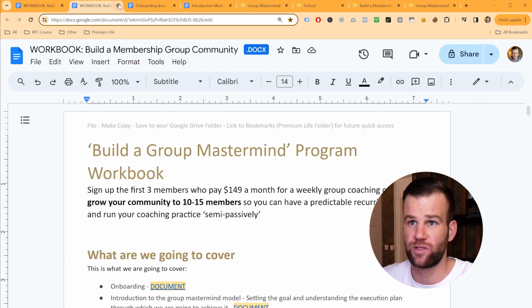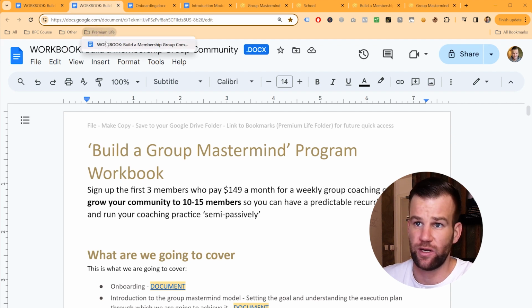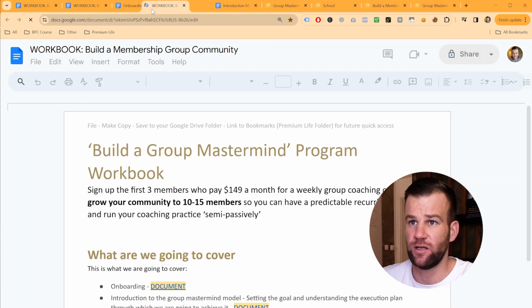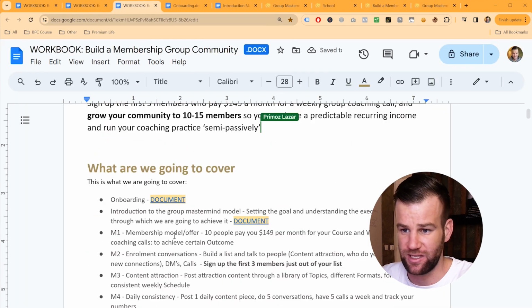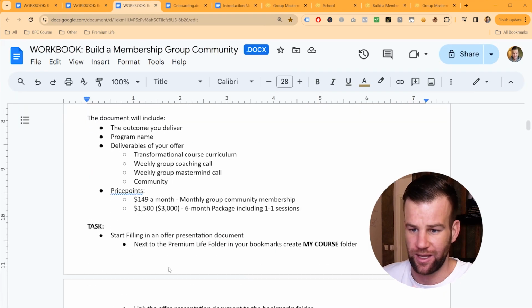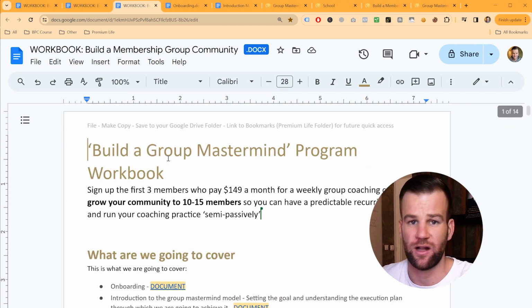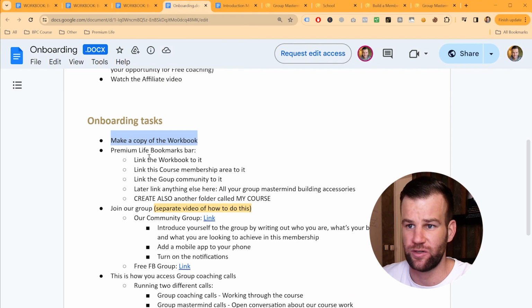For example, if I close this right now, I would just go to my Premium Live folder and open this workbook here so I can quickly access it, because this is where you're going to be getting access to all of the files and to the next steps and so on, right? So I need you to do this right now. You're going to create the Premium Live bookmarks folder and link the workbook to it.